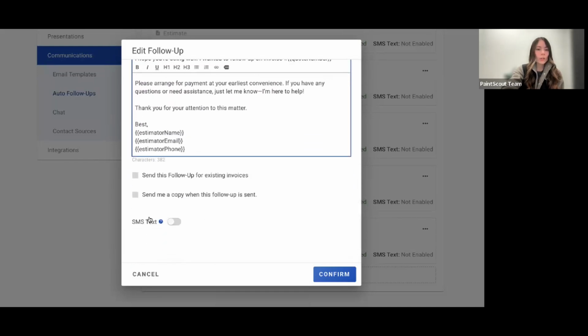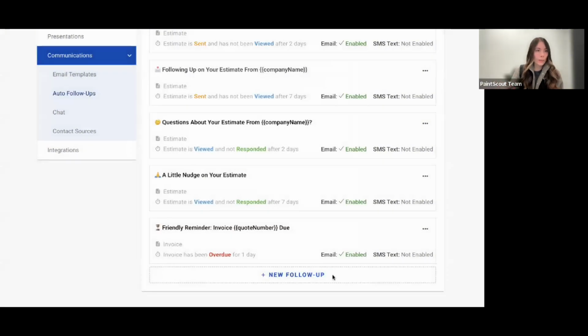Don't forget that you can also create follow-ups for text. And then once you hit confirm and it's enabled, it will send out follow-ups for invoices that meet the parameters moving forward.